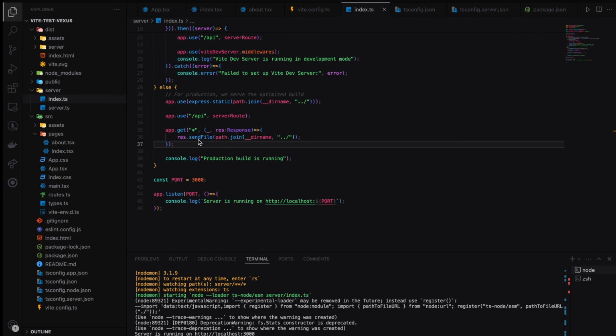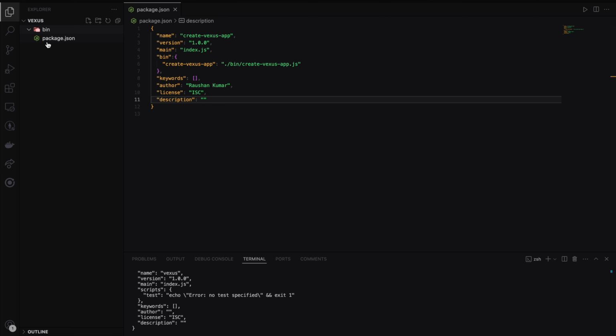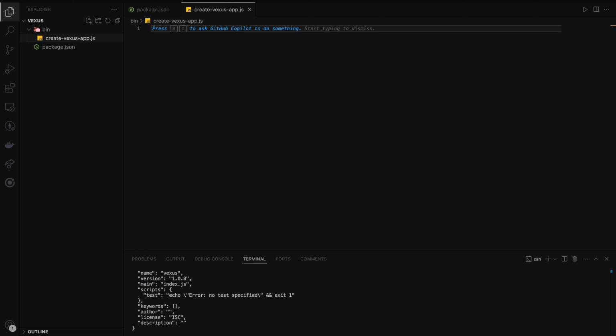So our full stack framework is almost completed, and we just have to build a new npm package for that, so users can simply install it without doing these extra things. Okay, so here in our project folder, in the bin folder, create a new file called create-vexus-app, like this. The create-vexus-app.js, of course.